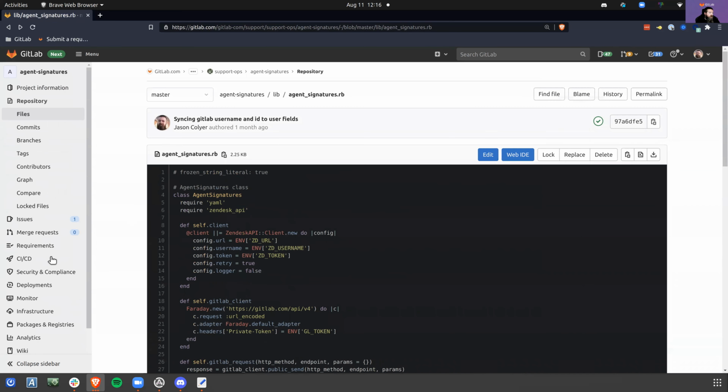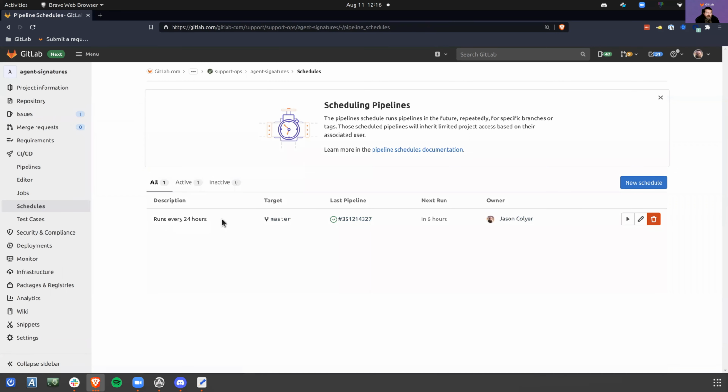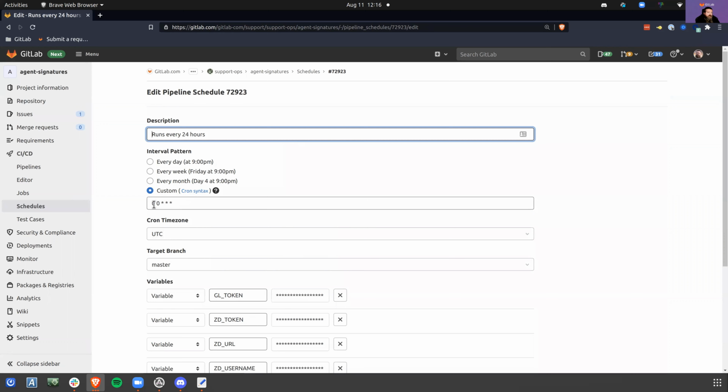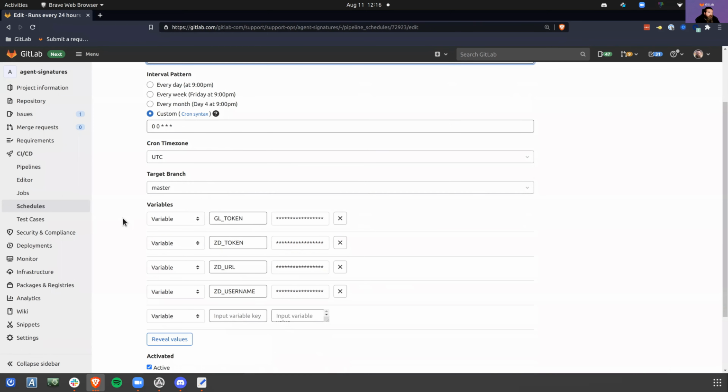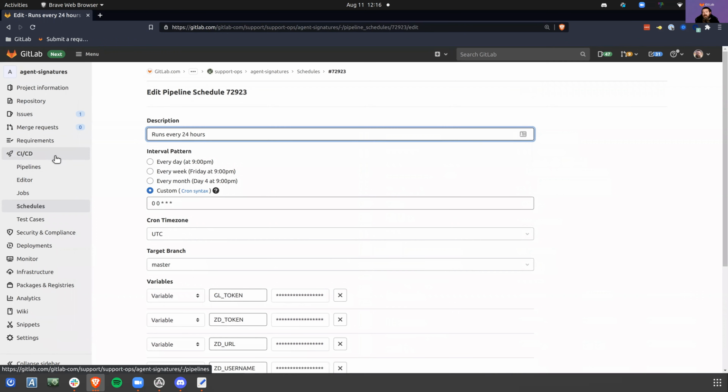Now, the way all of this works is it runs on a daily CI/CD schedule that we've got set in here. It's going to run every 24 hours and sync these. And if you look at this, it runs every day at midnight UTC time. In this, we pass the variables that we need to pass. That's all there really is to agent signatures itself and how it works.